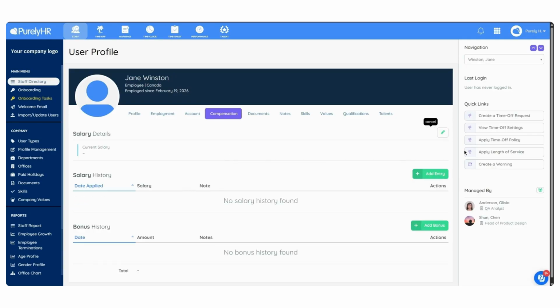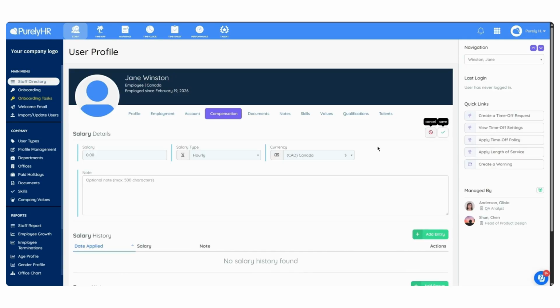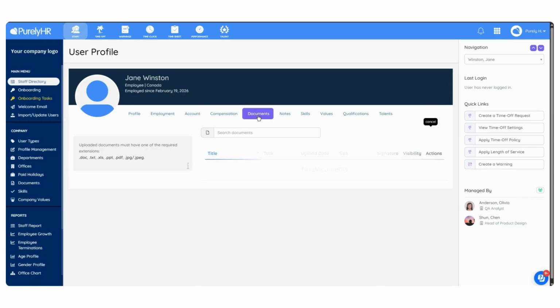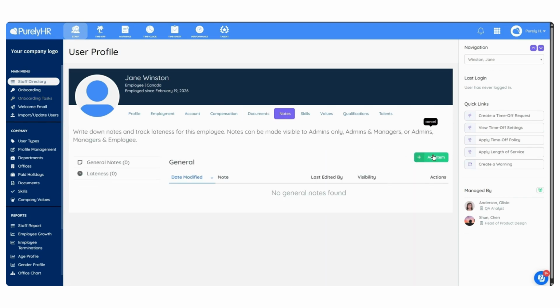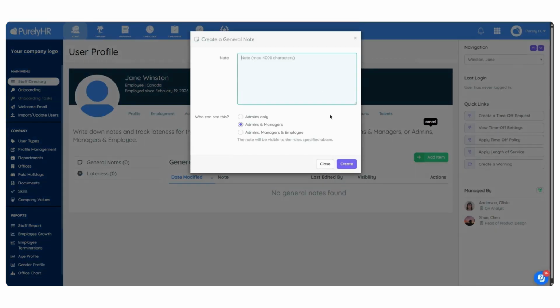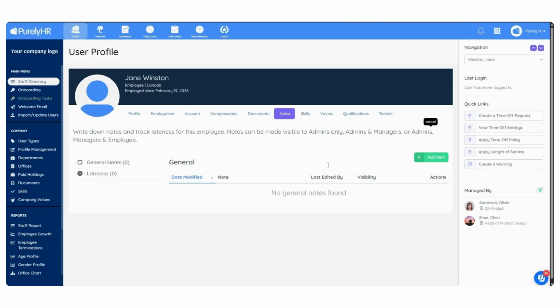Compensation allows you to enter a salary for the employee and view the history of their salary changes. Documents allows you to upload private or public documents. And Notes allows you to enter information about the employee for managers or administrators to see.